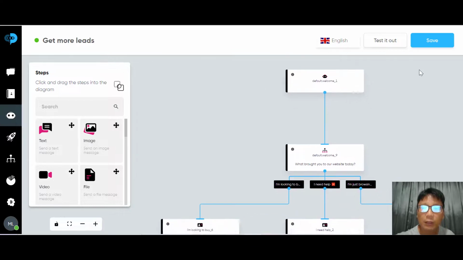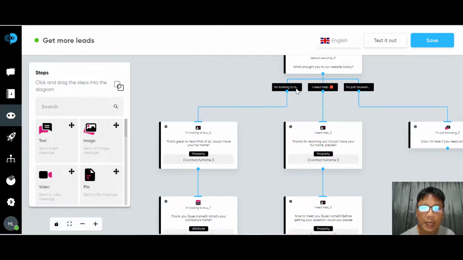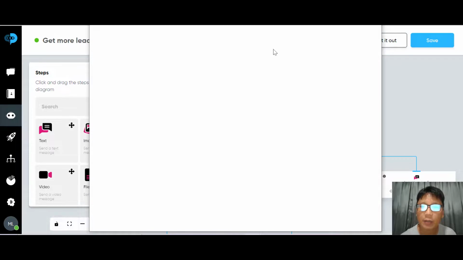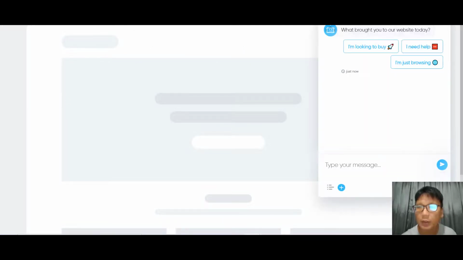One thing you can do, after you edit everything, is test it out. Test it out is here. Just click into it and it will bring you to a page. Let it load. This is a sample. You can click here, and it will bring you to your website.